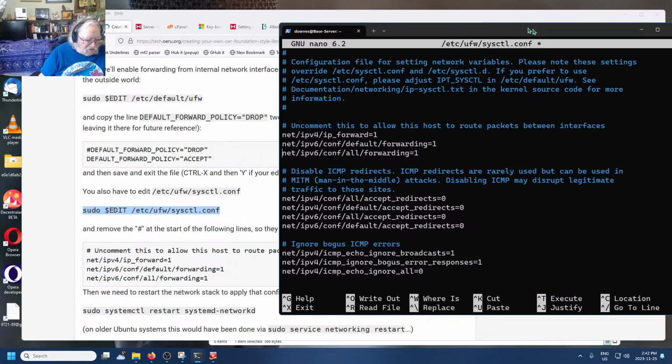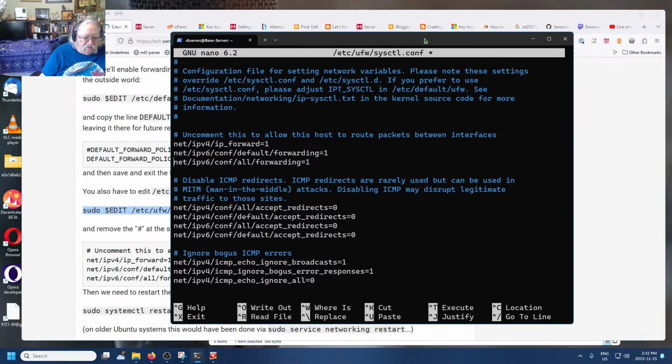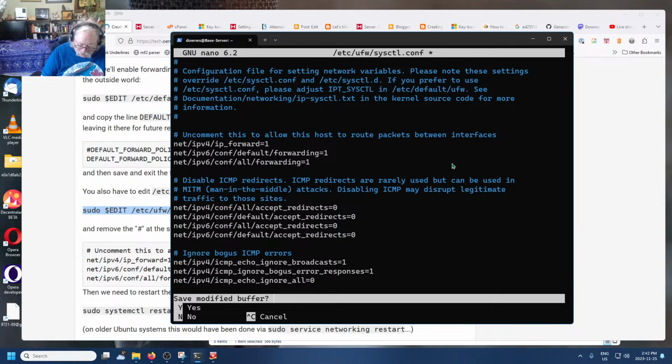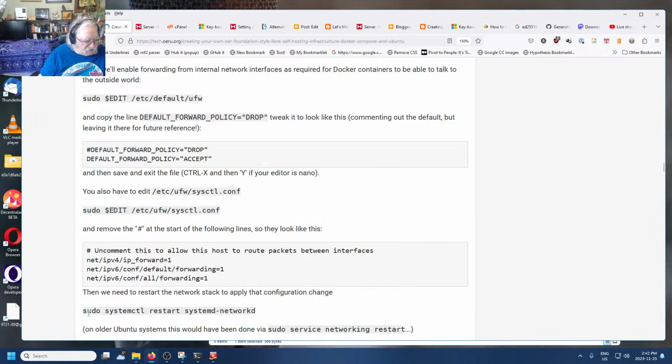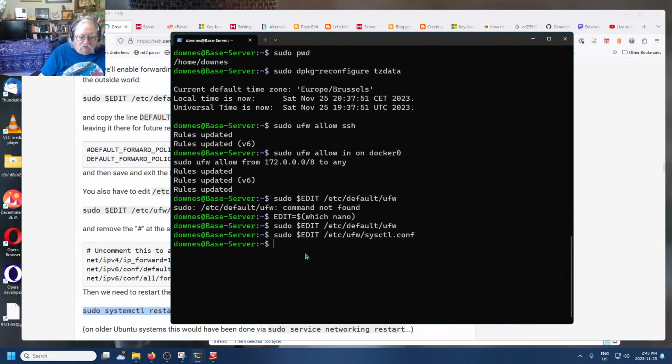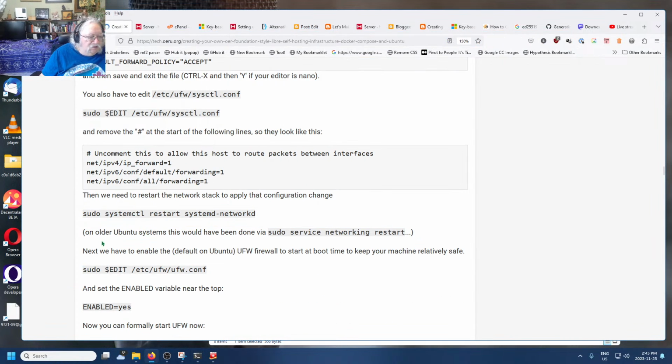Okay, he did not say to save that, but I assume we need to save that. Control X, Y, enter, and now we're going to restart the system network daemon, which handles all of these roles. So we'll do that, and I guess that worked. On older systems, we would have done sudo service networking restart, but this isn't an older system.